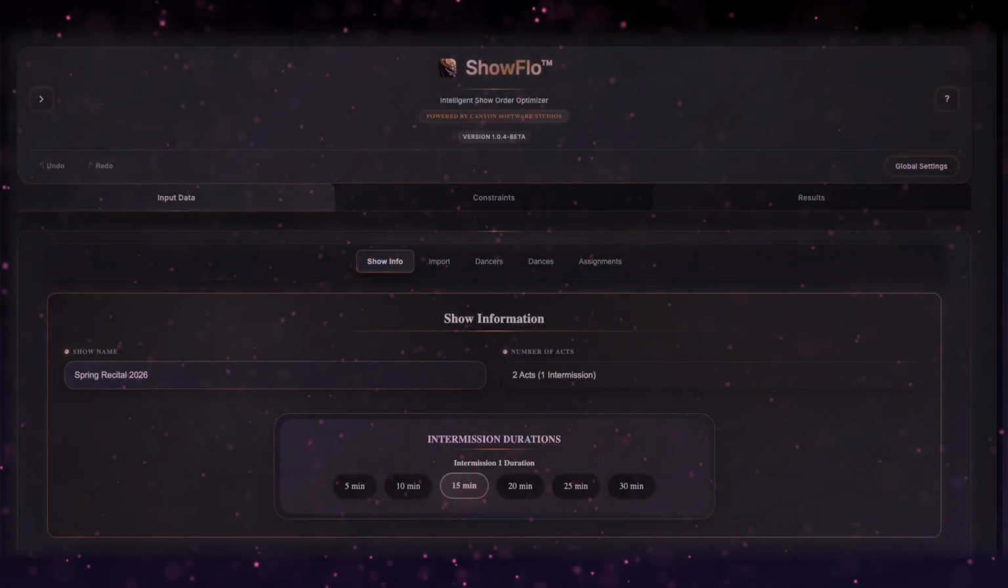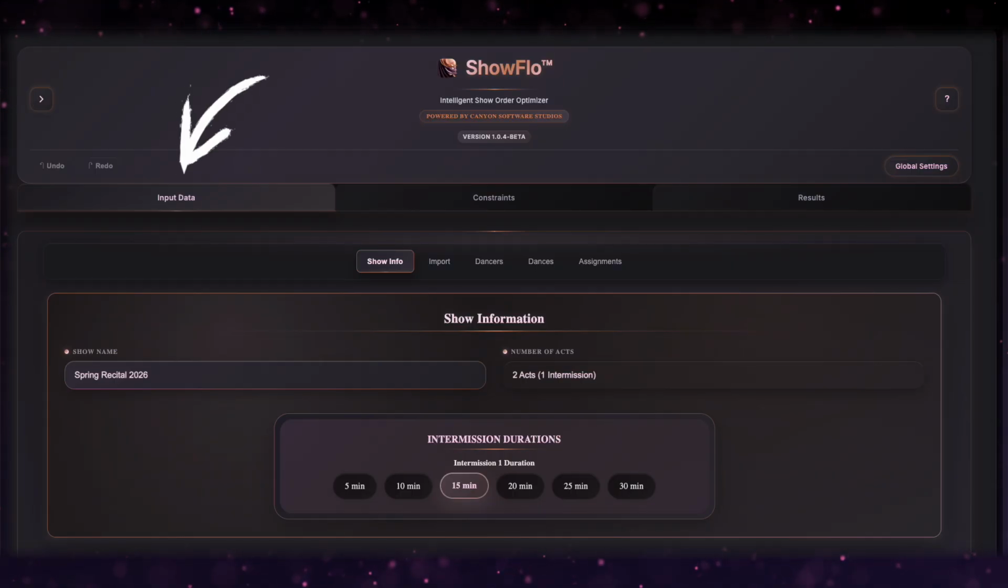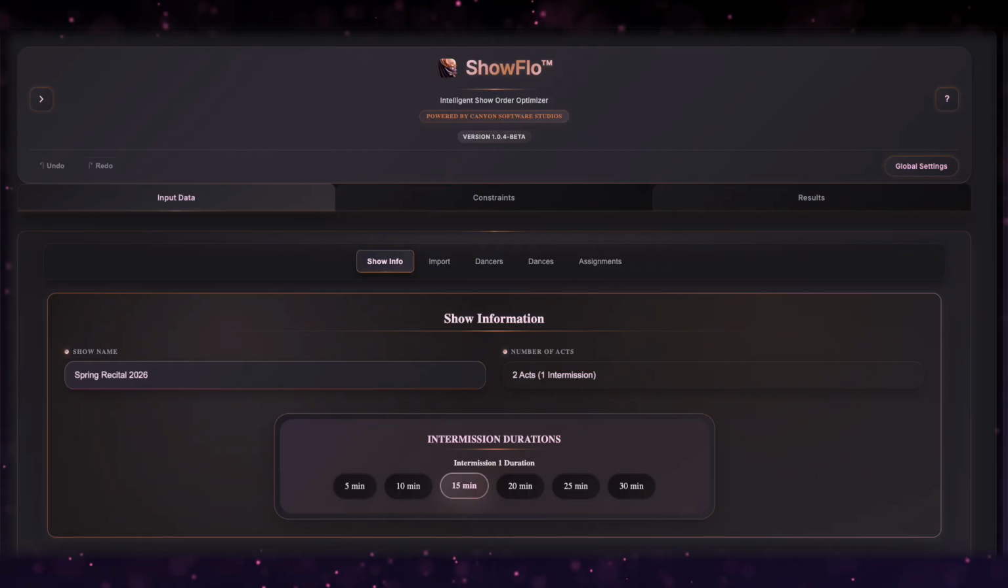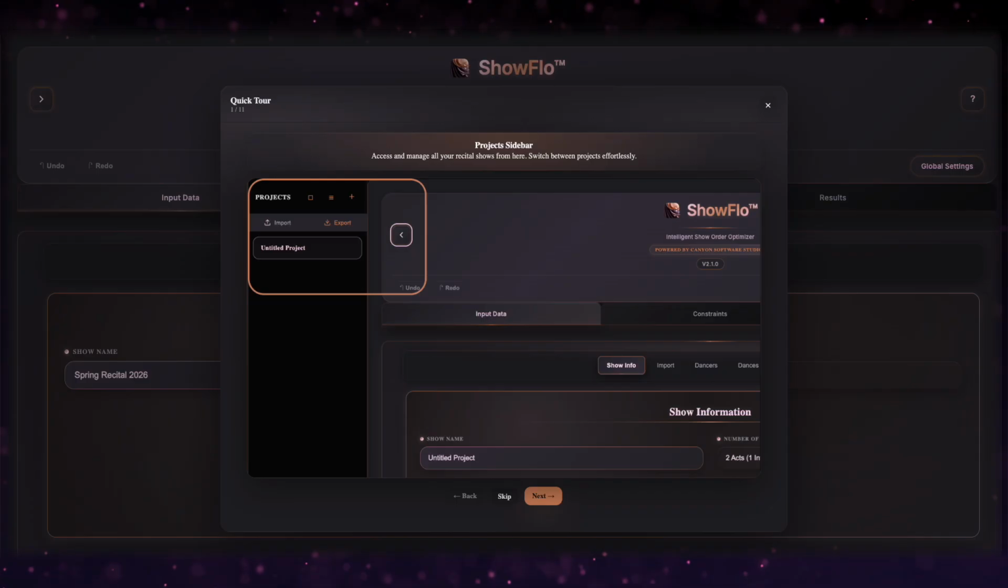Getting started is simple. Download ShowFlo from the official website, then launch it. You'll see three main tabs: Input Data, Constraints, and Results. When you open it for the first time, an onboarding tour kicks off automatically. Seriously, go through it. It's quick and covers everything you need to know.